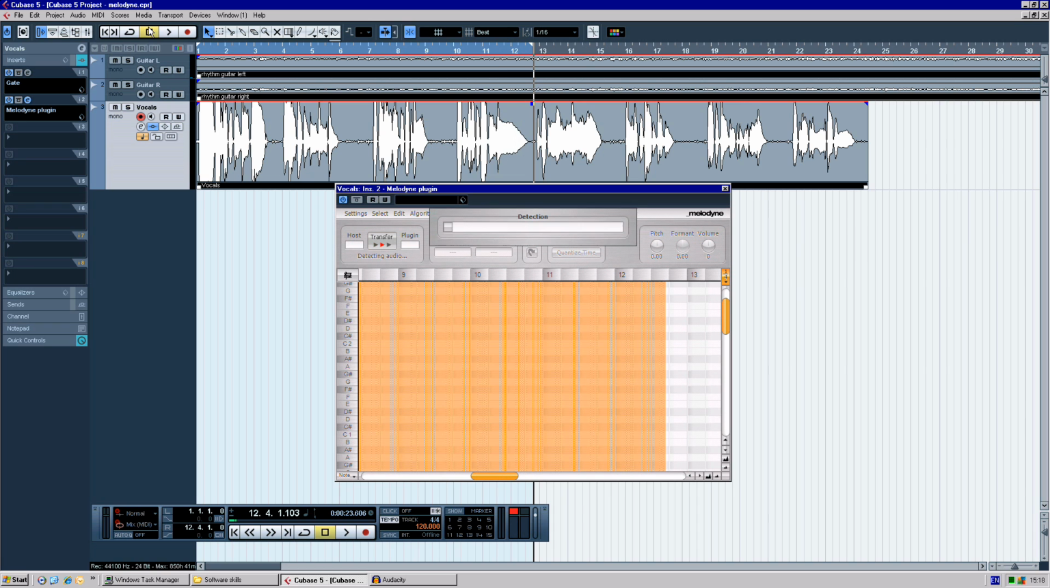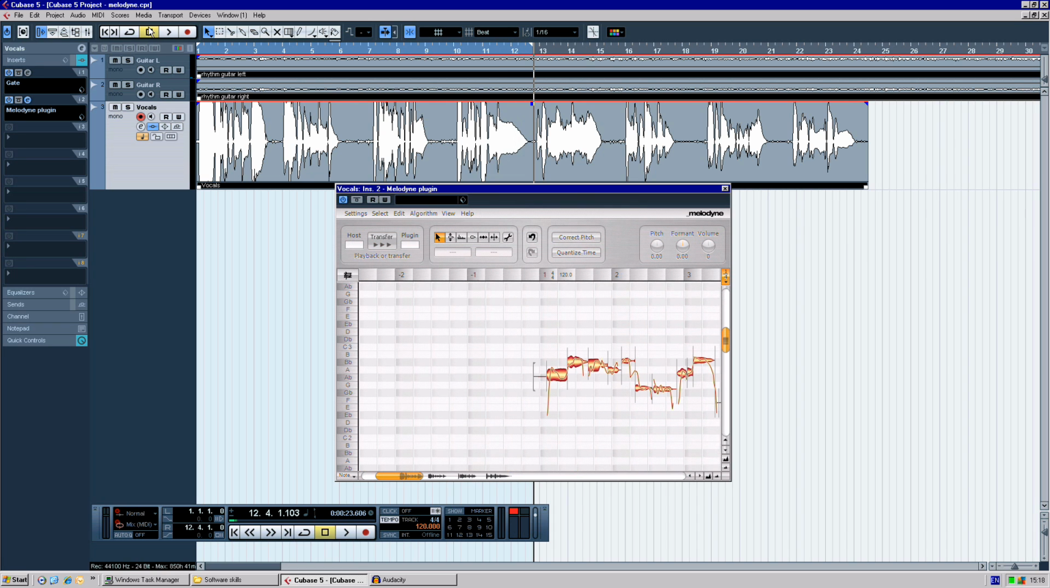So the moment I stopped, what it's done here is it's put the waveforms on the piano roll editor according to where the pitches are. And what you can actually do here is just basically drag the pitches up and down like so if you want to change them.